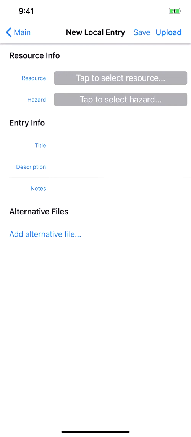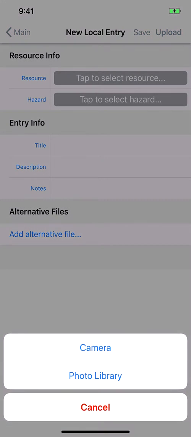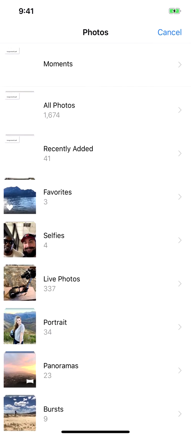There are 4 types of data that can be collected that make up a single local entry event. The first and main source of data for the local entry is a photo. Once the user taps on the resource, an action sheet will come up, and it will give the user the choice to either select a picture from the camera roll on his or her iOS device, or take a photo from their iOS device and store it in the application. Let's choose a photo from my phone.